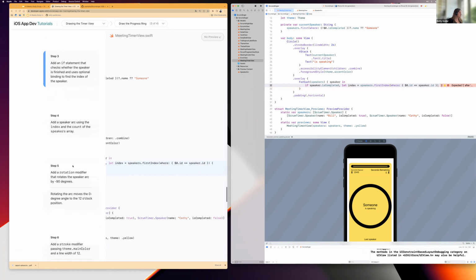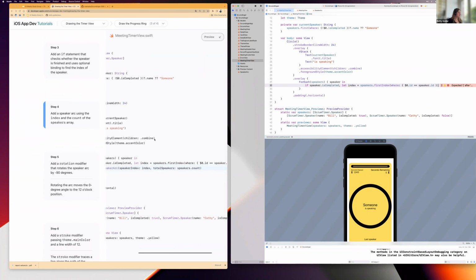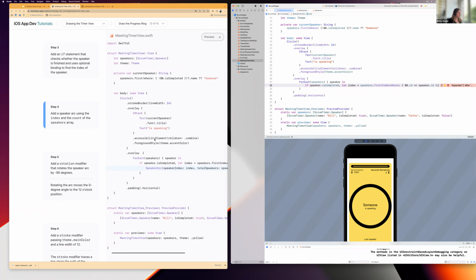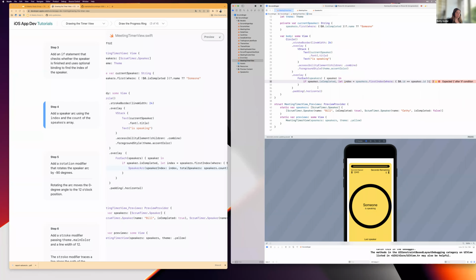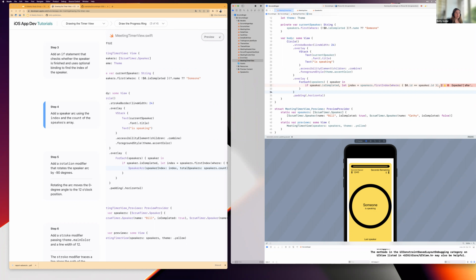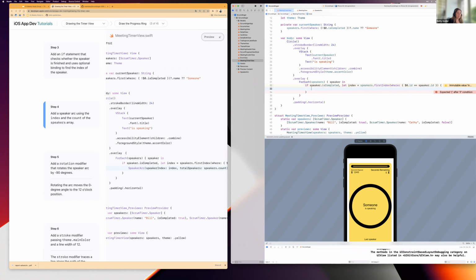And inside, the speaker arc, using the index and the count of the speaker array. Now in my if statement, I have the arc that I created just before with speaker index based on my index, and my total speakers are speakers.count. And now it should work.